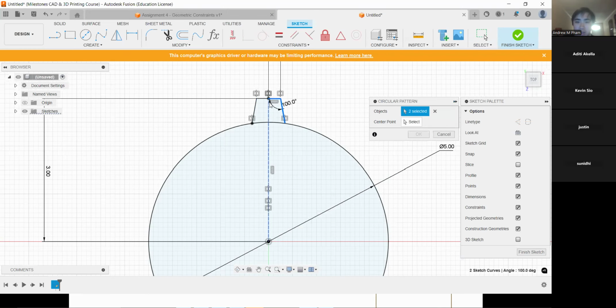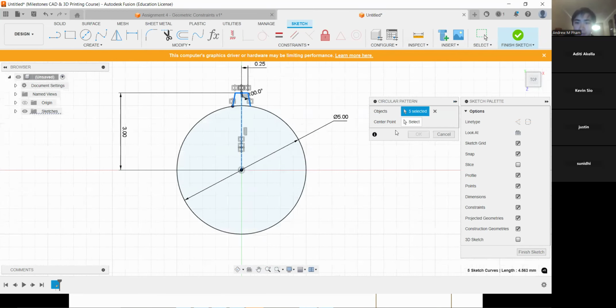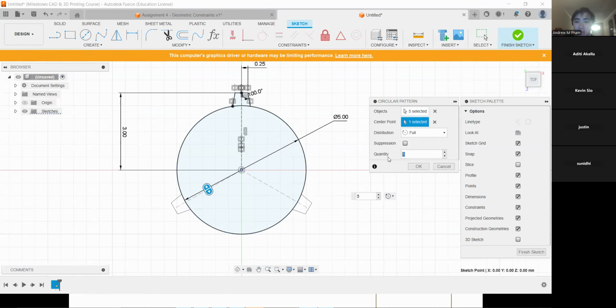In my case, I'll select these four lines, and why not, I'll select the construction line too. The center point is the center around which all these lines or arcs are going to be patterned. In this case, it's the origin right here. And then I can specify how many I want or the distribution. Because I want them to be spread evenly, I'm just going to set this to full. But if I want it to only be patterned a certain number of degrees, I can do that as well. But I'm just going to leave it as full.